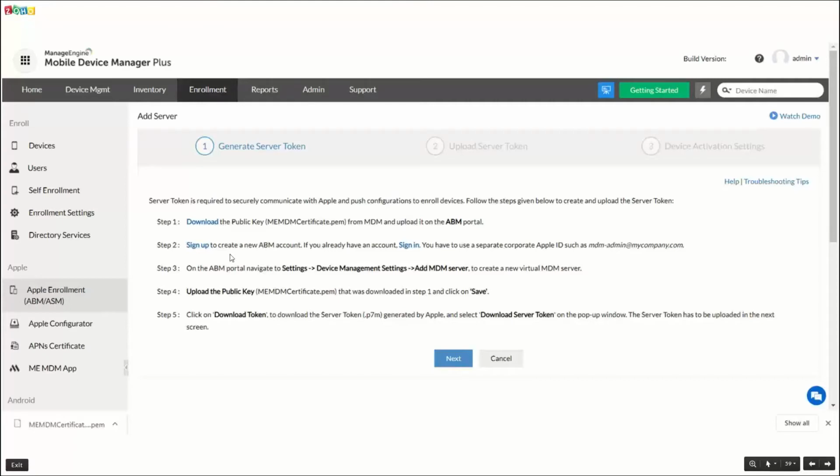So you can download the key. Again, this is the same as the APN certificate. You would download a certificate from our solution and then log into the ABM portal and upload that, which will generate a new certificate, and upload it back to the section here.